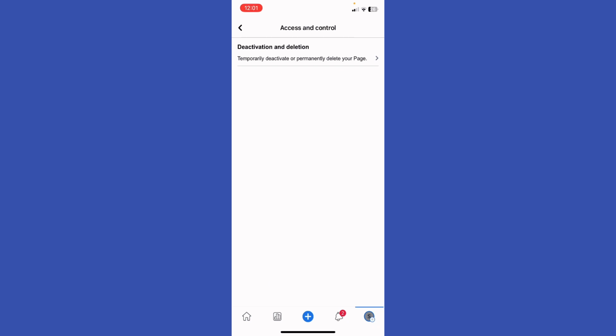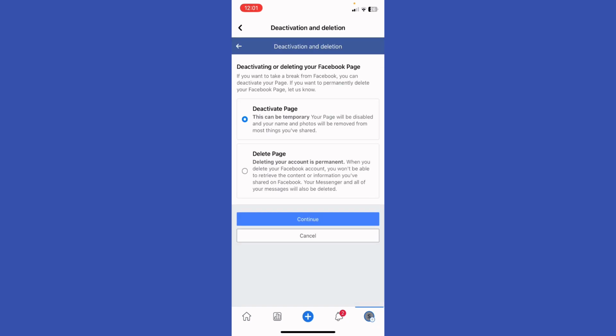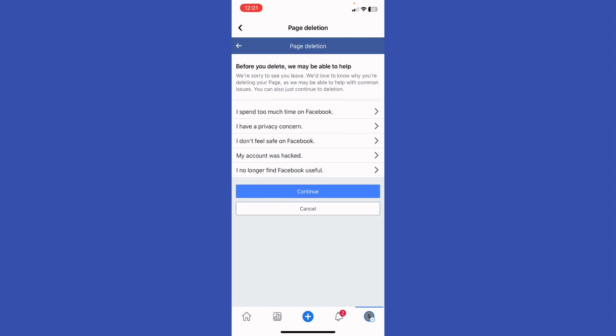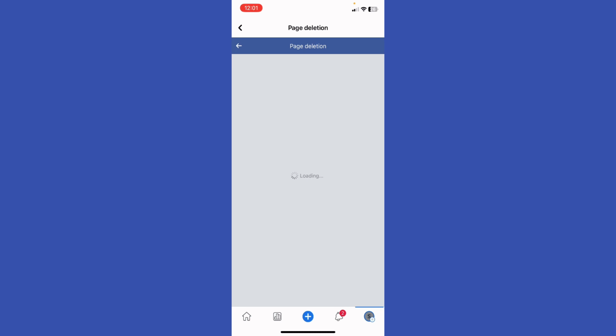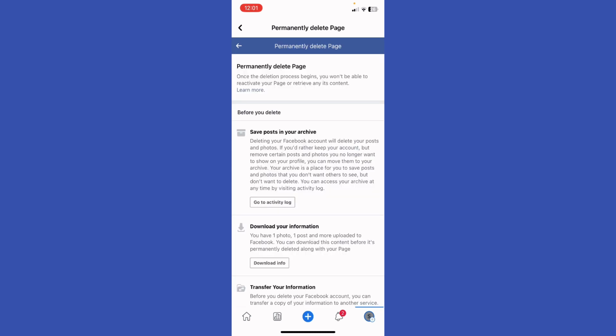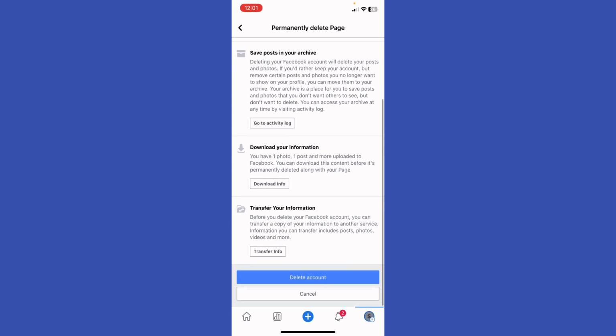So I'm going to just continue into selecting deleting the page, proceed, and select the reason why, and just say whatever reason that you want. Just go ahead and continue. If you want to save posts in your archive or download information, just go ahead and do that. Continue to delete the account, add your password, and now you deleted your Facebook page.